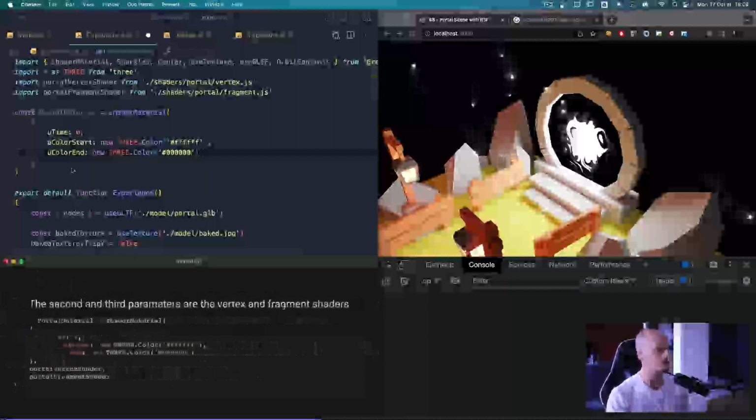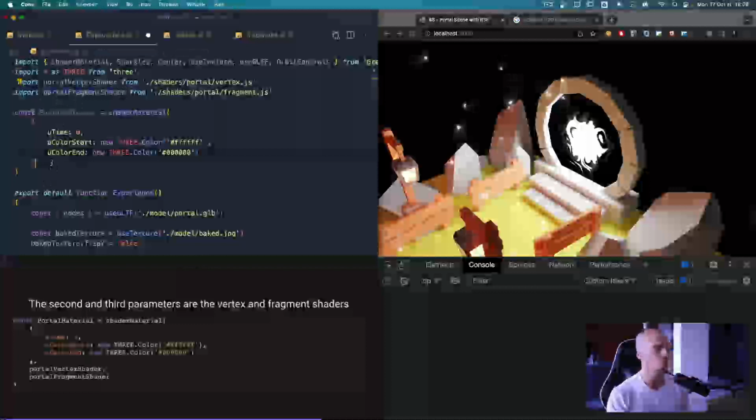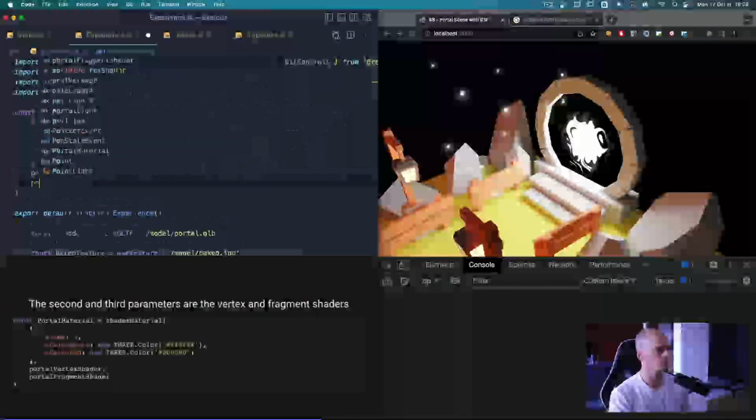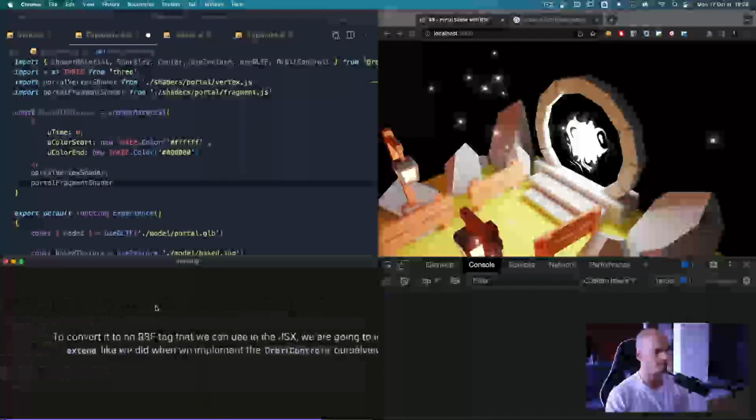Don't save yet, it might bug. The 2 other parameters are the vertex shader and the fragment shader. So let's go. portalVertexShader like this, and portalFragmentShader like that. Make sure you have the same as me. Don't save yet, we are not using it yet.